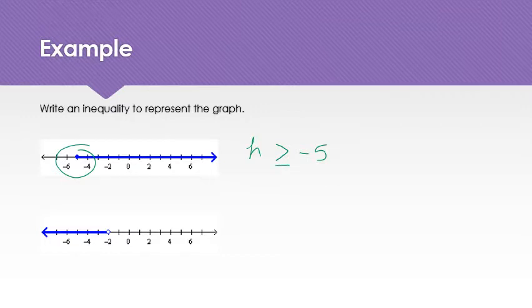And in my final example here, I'm going to use the variable f this time. I'm looking for numbers smaller than negative 2. So less than negative 2. Can it be equal to negative 2? Nope. I've got an open circle there.